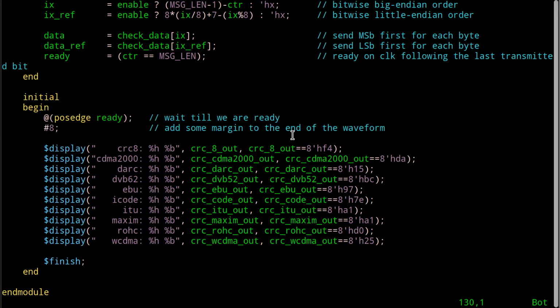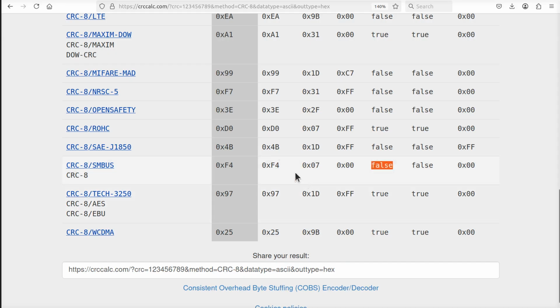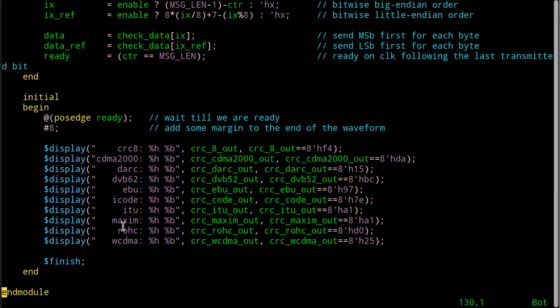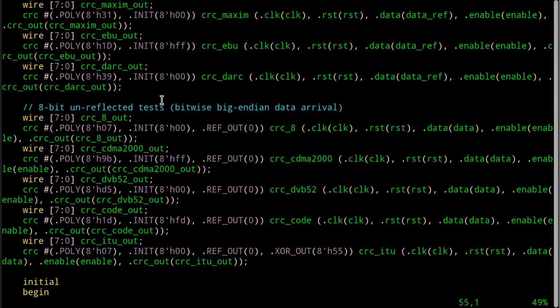I don't know why I do that. There's really no reason to do that. And then we print out all this stuff. And this is a test bench that says, look, CRC 8 better be an F4. This one better be DA, and so on. These are the values that I got from here. CRC 8 is F4. And Mr. Whack-A-Mole is 25, and so on. Here's your 25 for there. Okay? So I took the 1 through 9 data from the website.